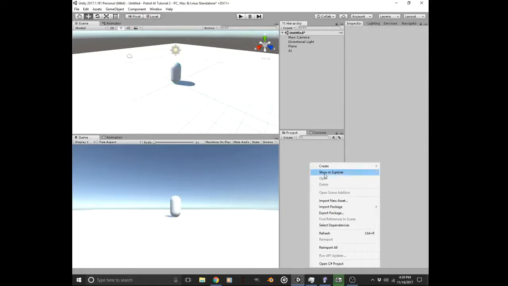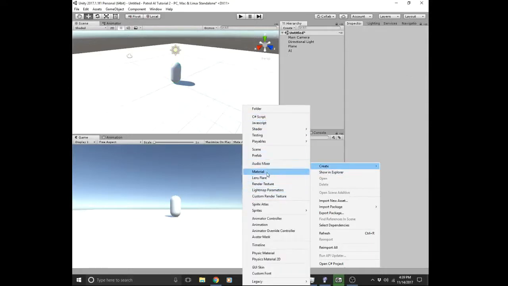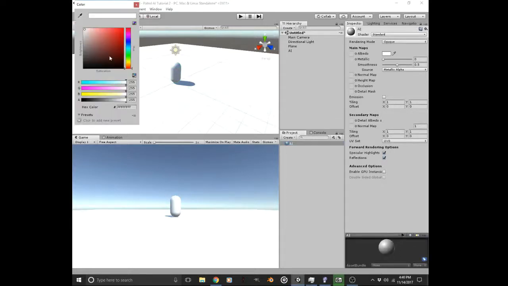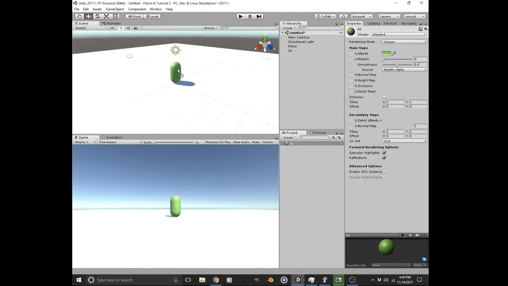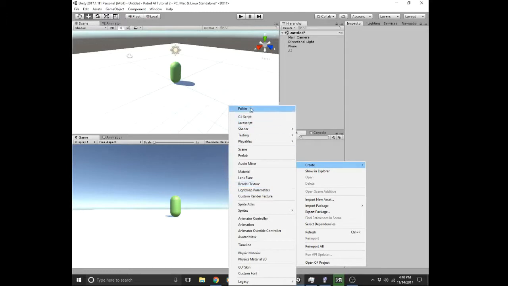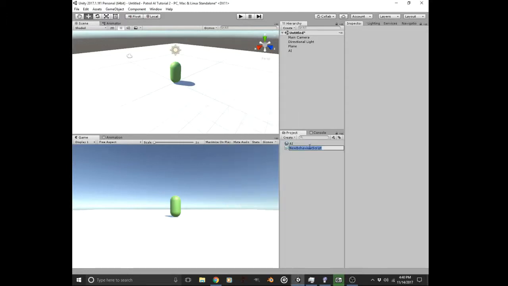Alright, now in project we want to create a material just so we can differentiate the AI from the plane. It's a little bit easier to see them. Here, I'll just go with a pale greenish color. We're going to slap that right onto them. And now we can go ahead and create a C# script and call it Patrol AI.